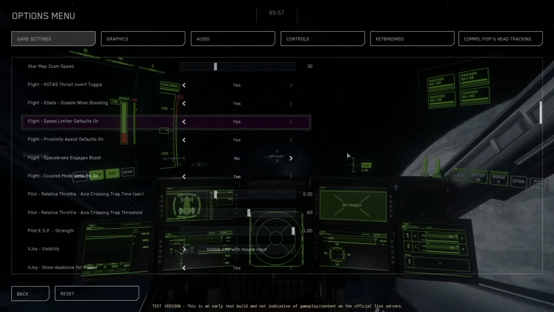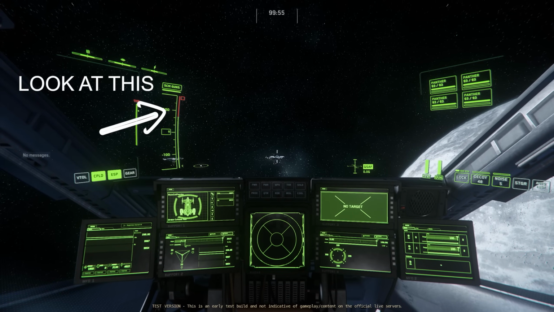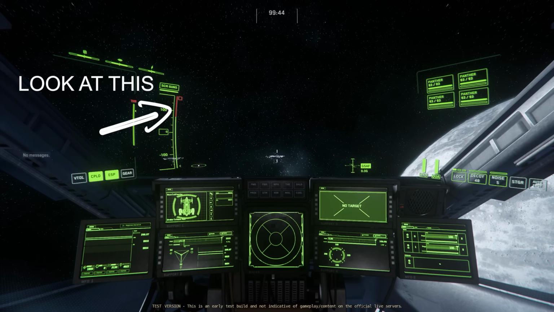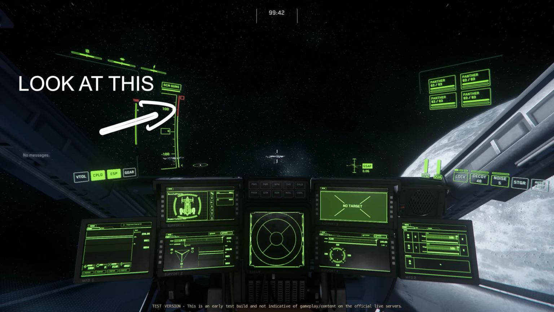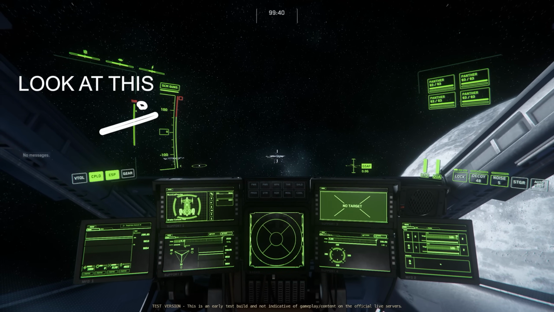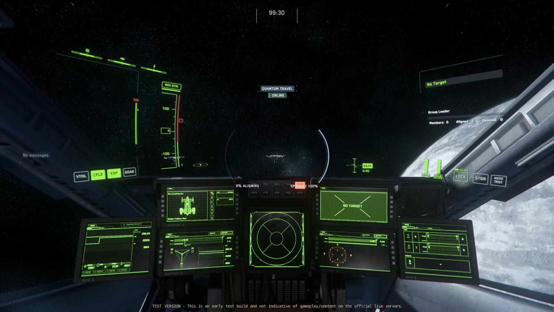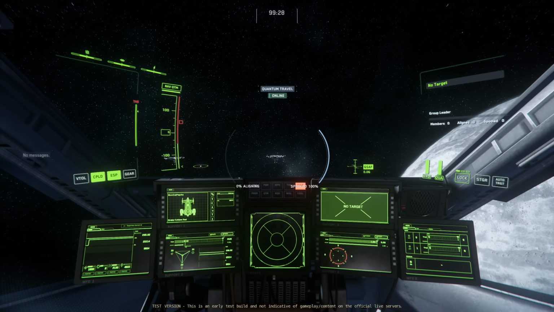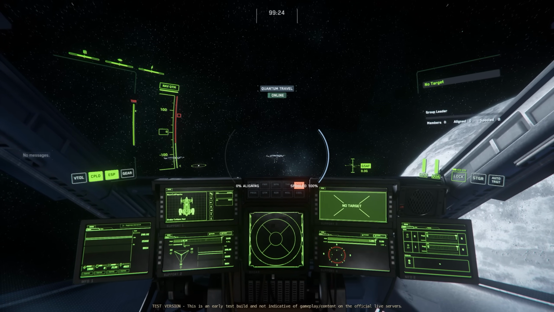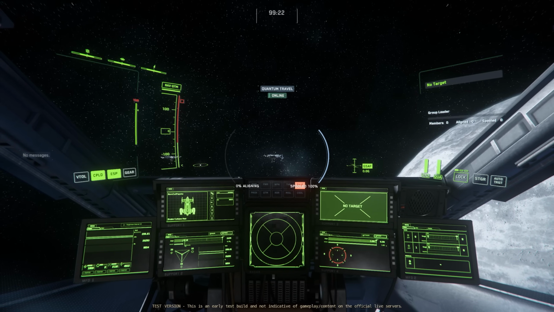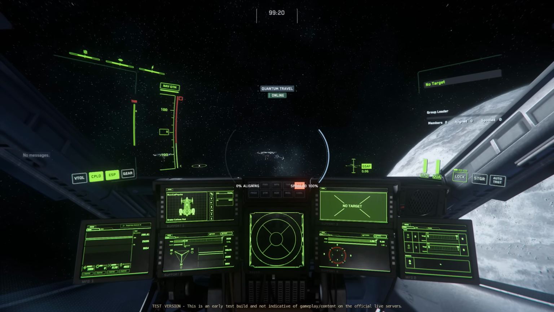Let me show you what that looks like. If you look in the upper left, you can see the bracket on my velocity. If it's a full square like that, that means that you have to manually adjust your SCM speed or your nav mode speed. So let's say you go to nav mode right now. You can see the bracket's still fully squared. You now have to scroll up to get to max speed. This is incredibly inconvenient. You do not want this.